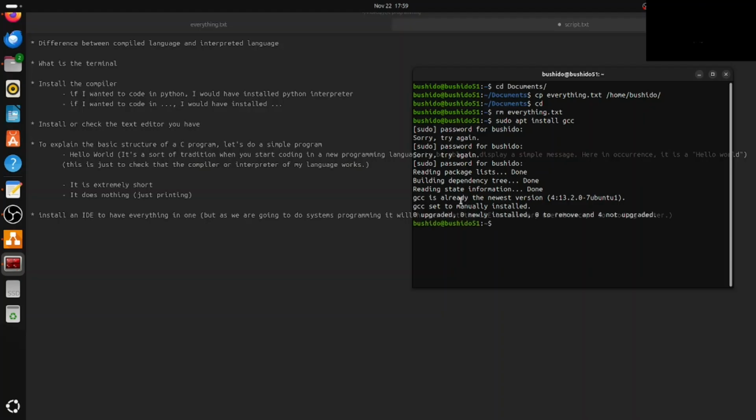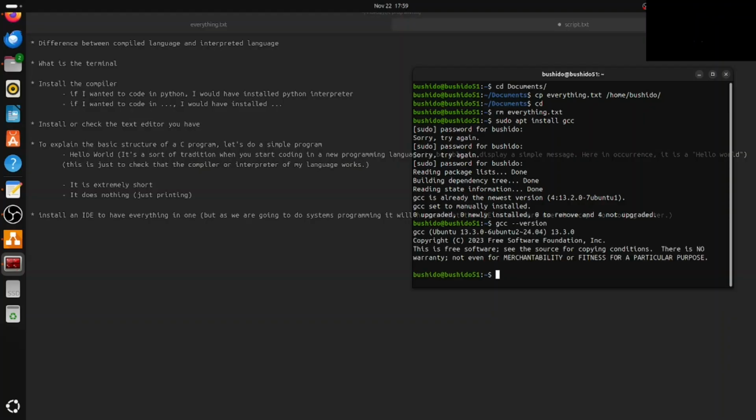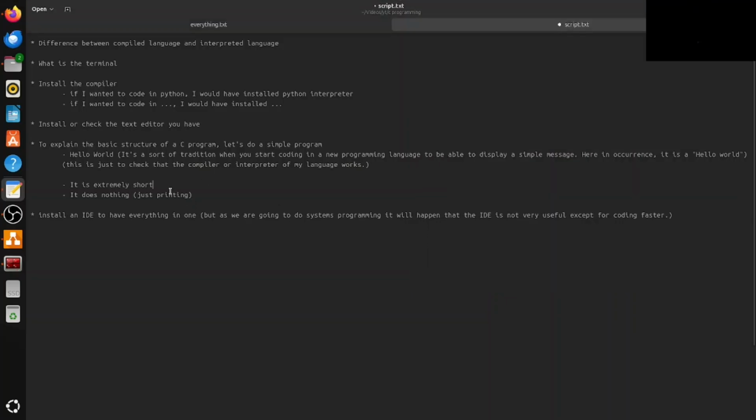It says it's already installed, the newest version. When it is installed, you can check the version with the command gcc --version, and you see that's my version, 13.3.0. I will explain the same thing for Windows, but I finished the explanation of my to-do list. It's done for installation, and then how to compile.